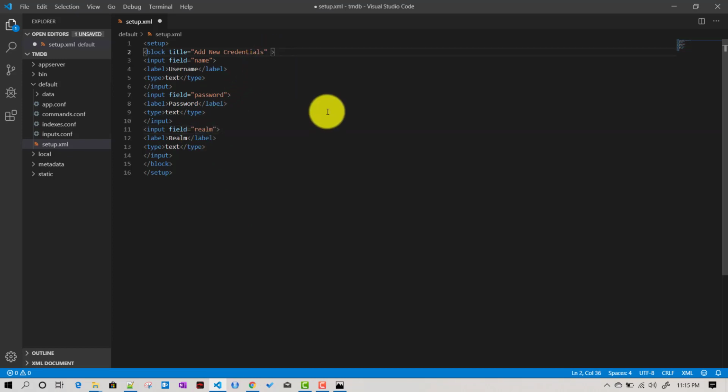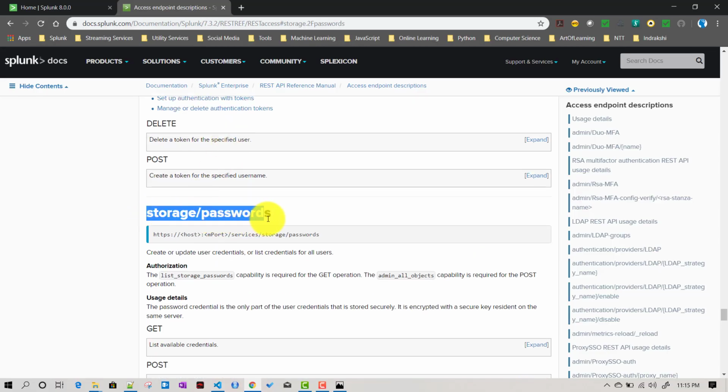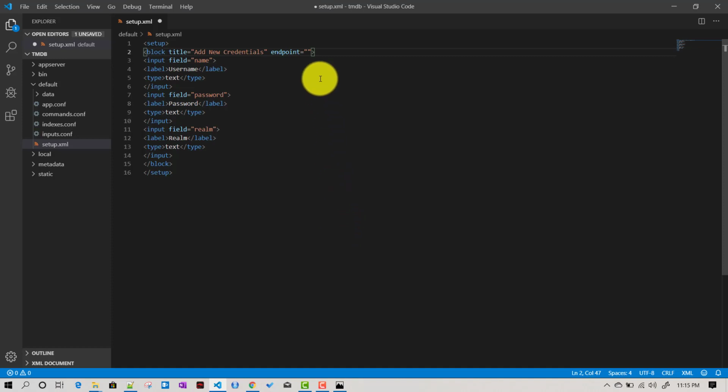So in this case our endpoint will be, as we already saw, storage/passwords over here. So we know our endpoint. Now what will be our entity? This is important stuff.